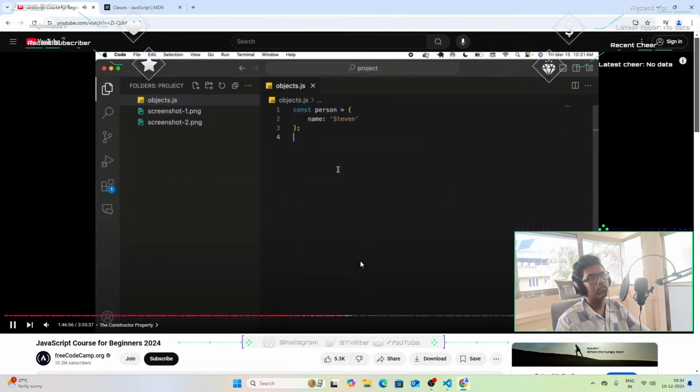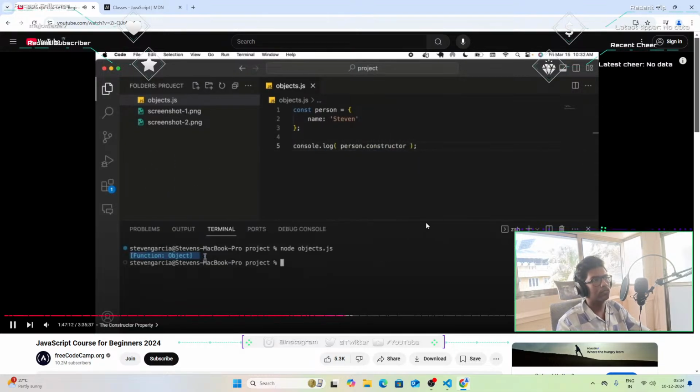So we have our existing object literal syntax, and person references this object. Now, there is a built-in property for all objects called constructor, which we can access either through dot notation or bracket notation. So I'll console log person.constructor. I'll output it, and here we see it references a constructor function. I'll comment both these out.